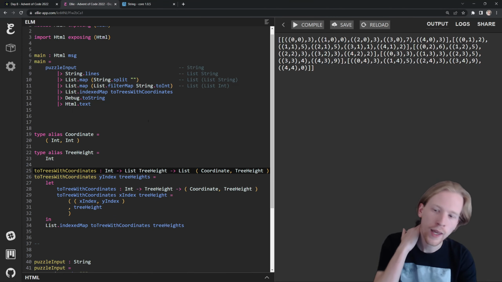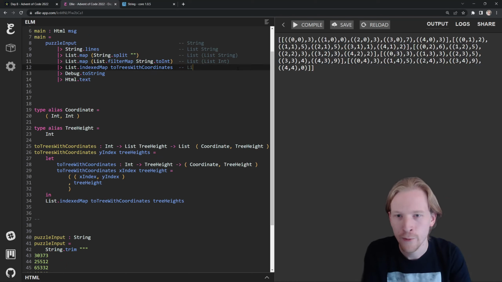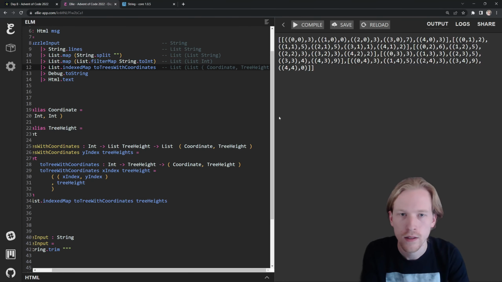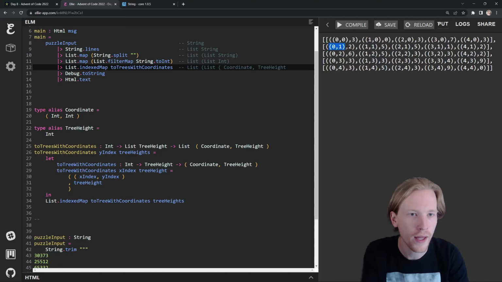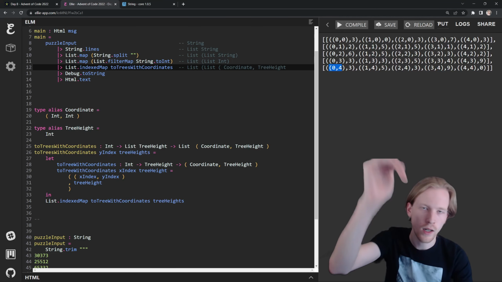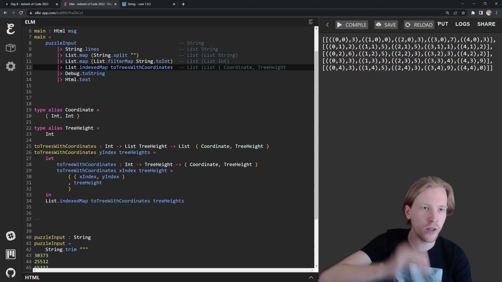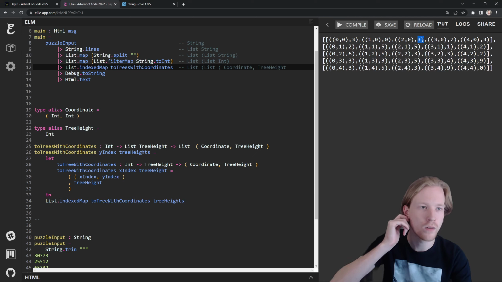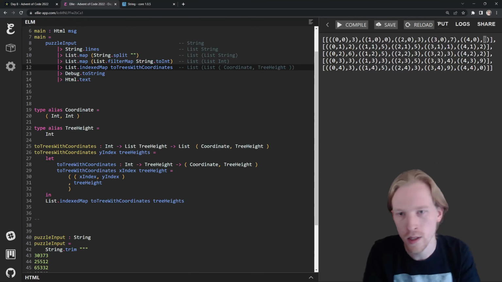Okay, so now what we have is this nested list of lists. So we're left with a list of lists, coordinates, and tree heights. I'm going to move this over here so we can see it a little bit better. If you see how this is formatting, as we go from top to bottom, the coordinates are increasing by 1 in the y index. And as we move from left to right, you're going to see that the x indexes are increasing. And then what we have here is all our values that we split. So this is helping us organize the data so that we can work with it.